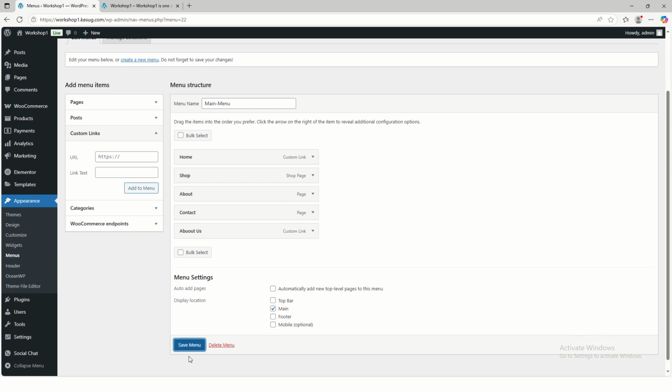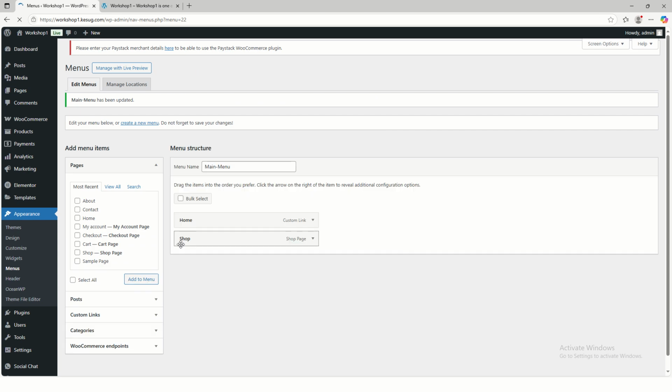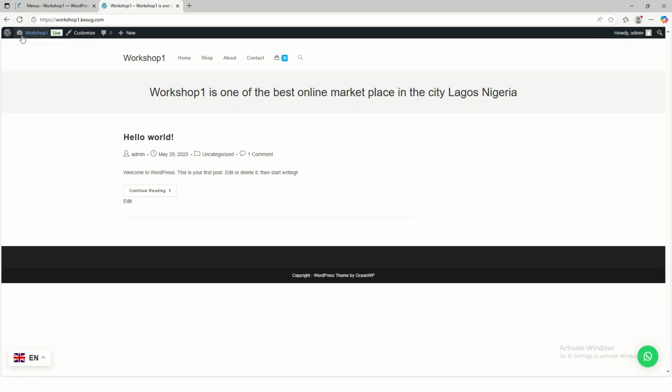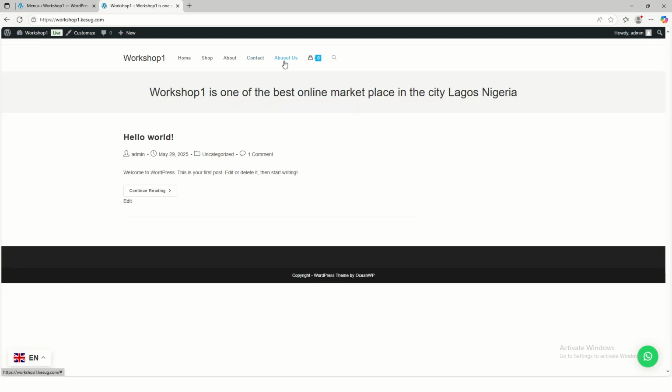So if I click on save now, and then I refresh this, we should have about us here. As you can see, this is it. Now if I hover on this, if you look at the bottom where the multi-language changer is, you're going to notice that there is a hash symbol which tells you that when they click, it's not going to take them anywhere. They will remain on this page.